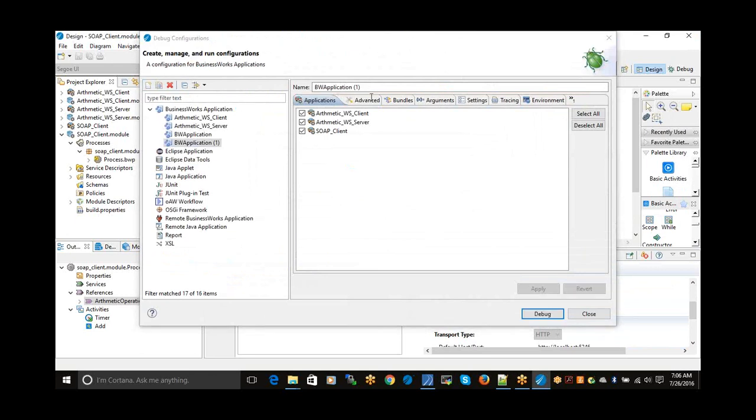Okay, it will add a debugger for you, and will rename it with your project name, soap_client. Okay, so deselect all, and here you can see all the projects available in your workspace. I'll select the required project, which for me is soap_client. After selecting that, click on the apply button.